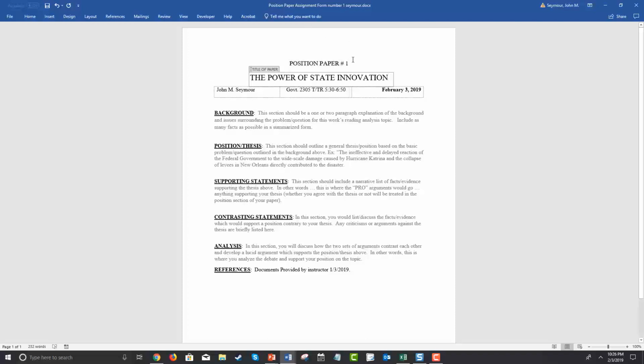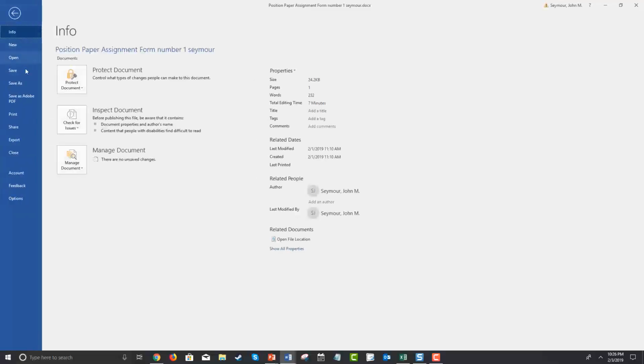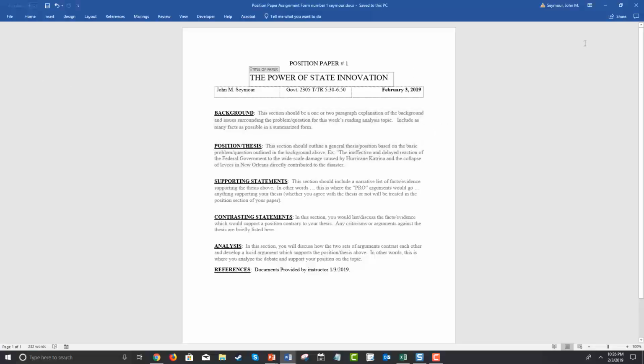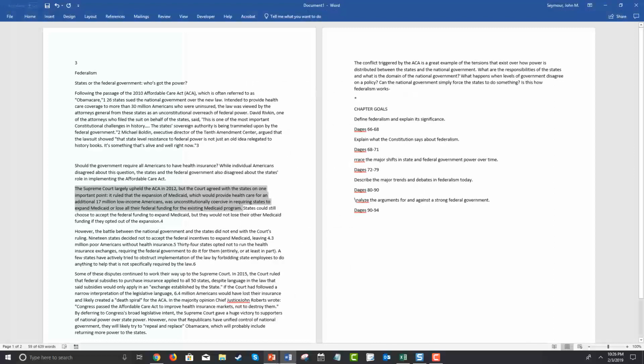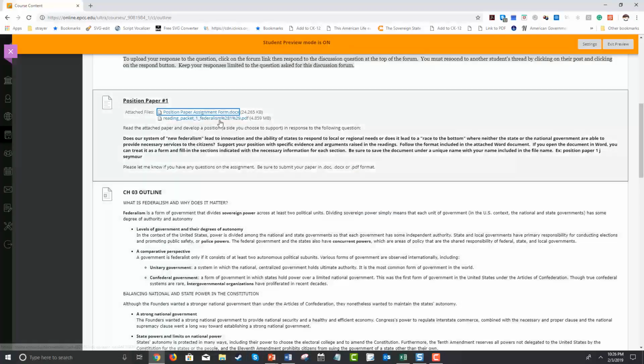All right, either way, take a stance, make a title, fill out the background, the position, the supporting statements, the contrasting statements, and the analysis, just like you did before. Save the document. So we'll put file save here. And then what you're going to do, I'm going back to Blackboard here. What you're going to do after that, click on where it says position paper number 1. That's where you want to go for your link.